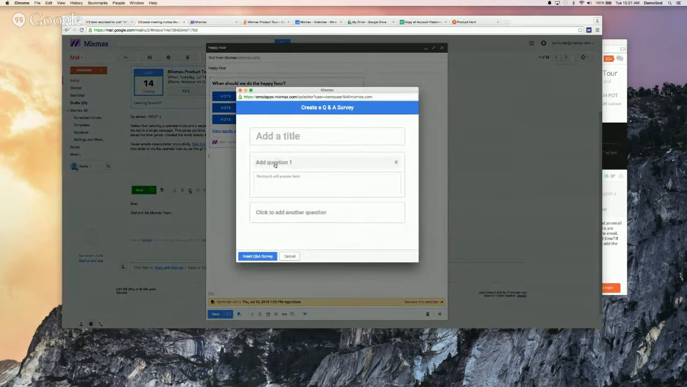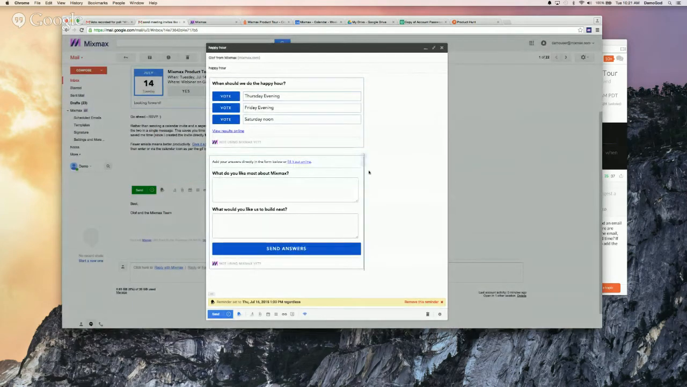So, what do you like most about Mixmax? What would you like us to build next? And here the recipient can fill this out directly in the email and send the answers with just one tap, rather than having to respond to the email. What's really nice about this, of course, is that the input's much more direct, and then you as a sender get structured input back straight away.